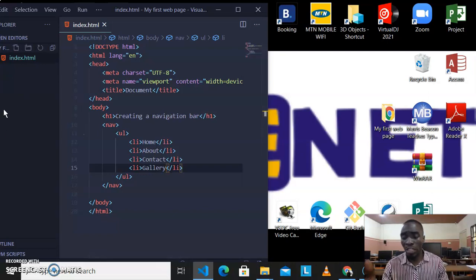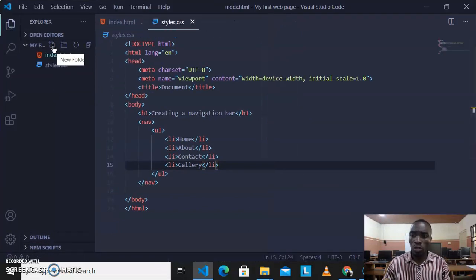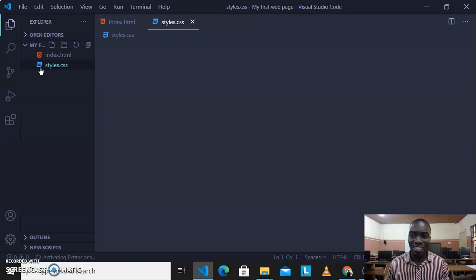So I'm going to go back to my Explorer section and click on the new file, and this time around I'm going to call it styles.css. Now again, one of the things that differentiates your web files is the file extension. You notice the moment I type .css, you can see the icon. Now let me expand this so you see clearly. Let's do that again. You can see the icon, okay, the CSS icon. And then a blank file opens up for me.